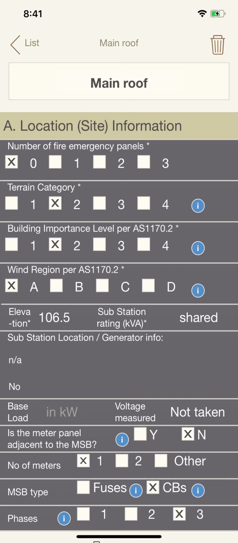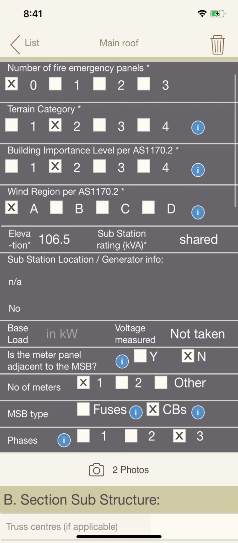How many fire emergency panels are there? What's the terrain category? What's the building importance level? What's the wind region? This is all so that we can comply with AS5033. So this might seem a little bit onerous, but it's compliance.